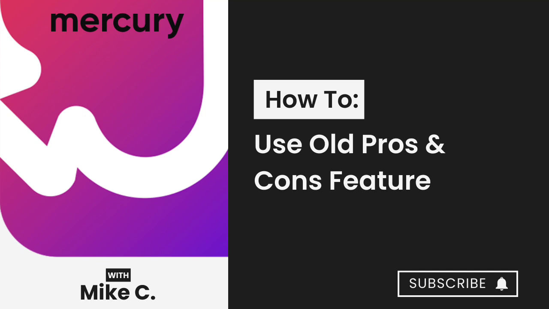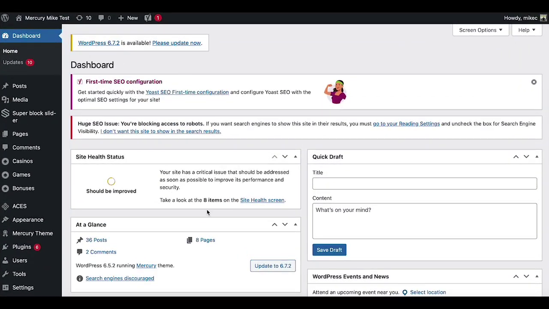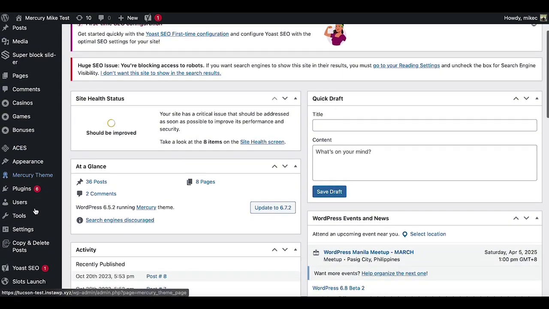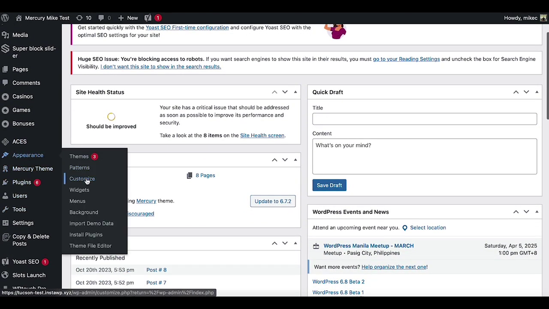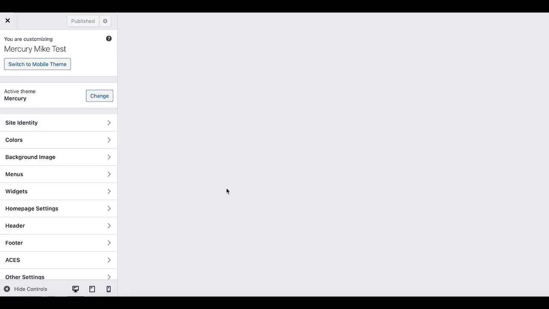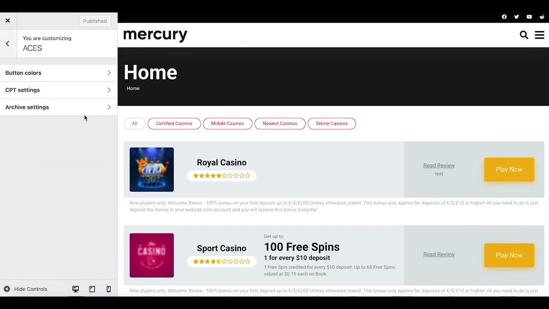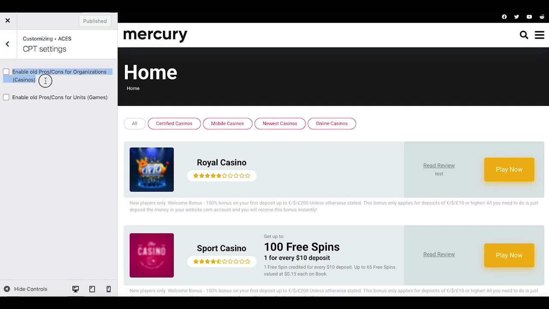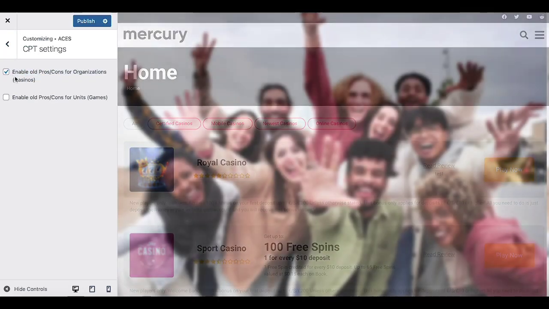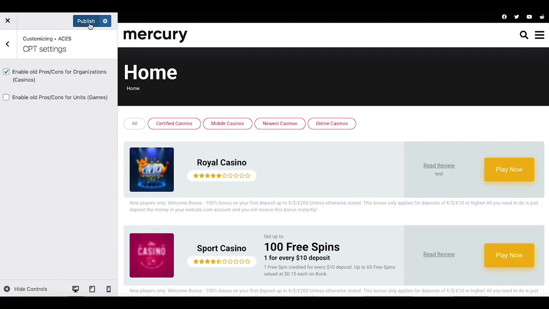Okay, let's get into it. So we are currently on my WordPress dashboard. To edit the pros and cons feature, we can go to Appearance and Customize, then go to ACES settings, and then CPT settings, so we can enable the old pros and cons for an organization like casinos, and then we can save it.